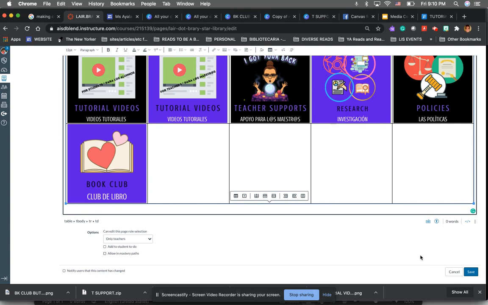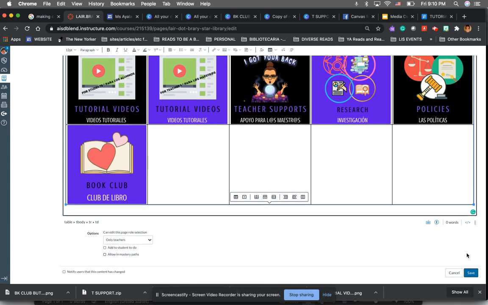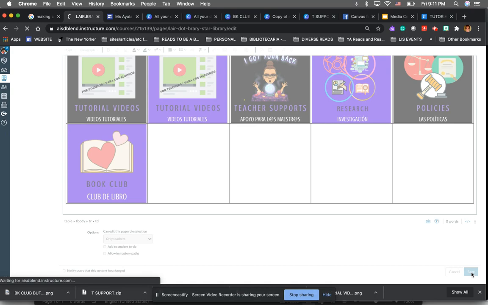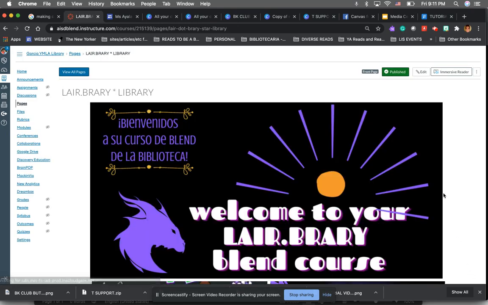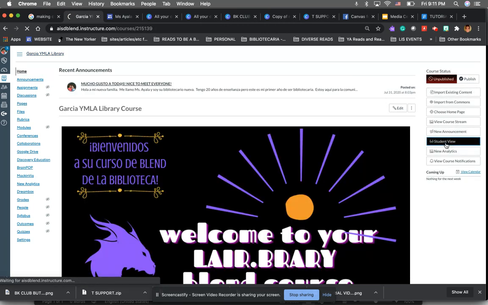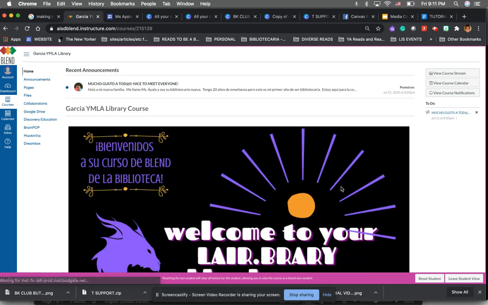So it's pretty easy, and it makes it look nice and neat and uniform, and it's inviting. It looks a little bit more colorful, and I actually like doing these kind of things, so it kind of helps me with that part of my brain, and you can play around with it. So you hit save, and like any other page, you can go to student mode and view it. Where is it? Student view. And you can see what it looks like.